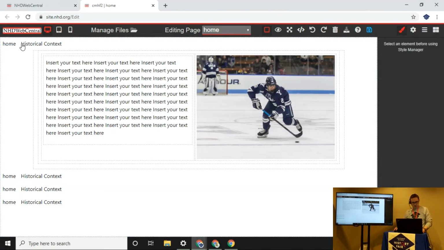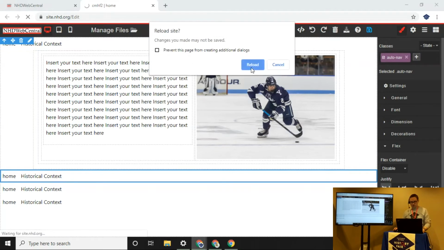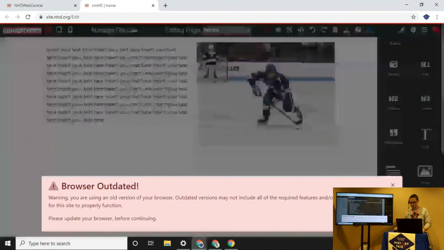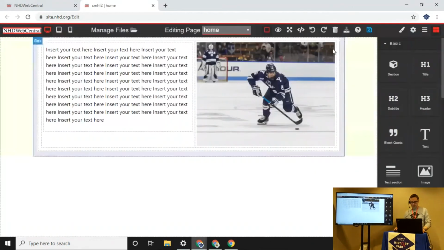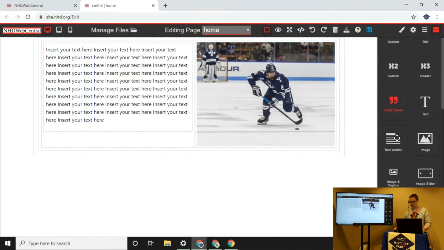This is a good example of where NHDWebCentral is sort of acting strange. I'm not really able to erase these auto navs, so I'm going to not press save. I'm going to reload my page. Let's get rid of my pop-ups. Okay, and we're back before we put the AutoNav. So let's try that again.